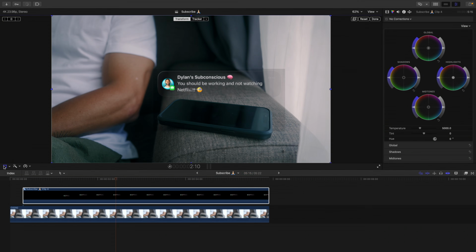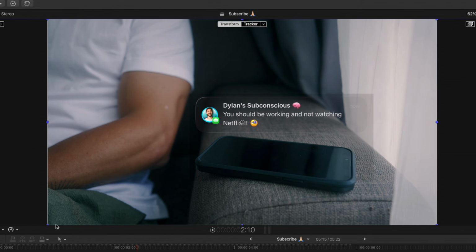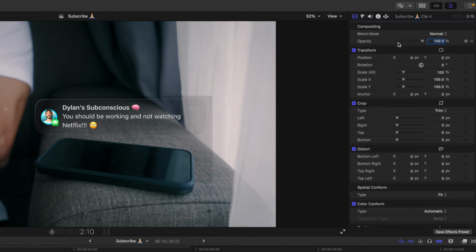So you'll see when I press the transform tool, now the boundary box fits the frame. But every time we add something into a compound clip, we'll need to head to our video inspector and adjust that blend mode back to screen.